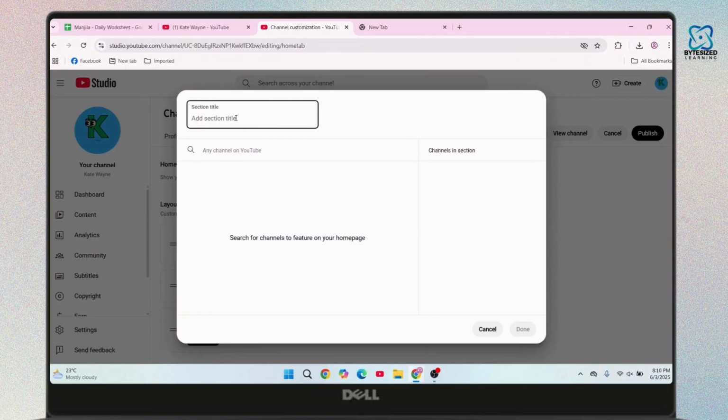And here you could add title to your section. Here I will just type in great channel. Under that, now you could search for any channel on the YouTube. Search for your preferred channel that you want to add in your featured channel on your YouTube home page. So for example, I will just search for tutorial.